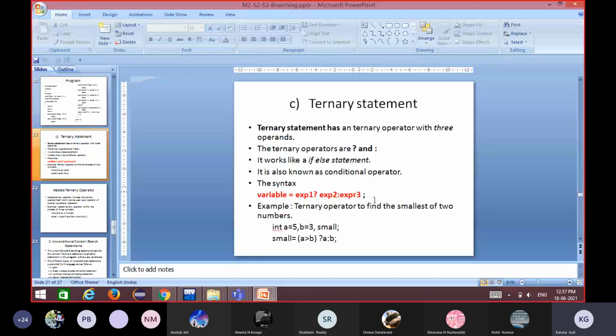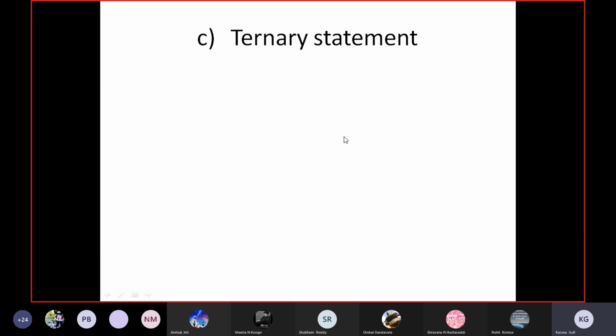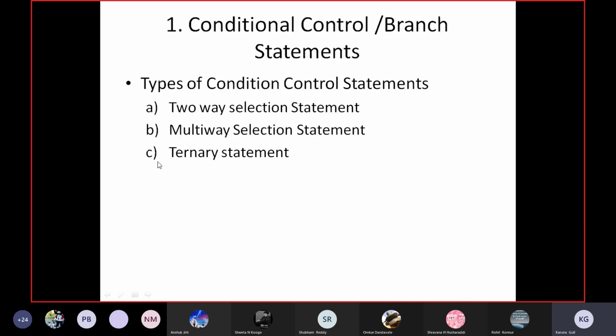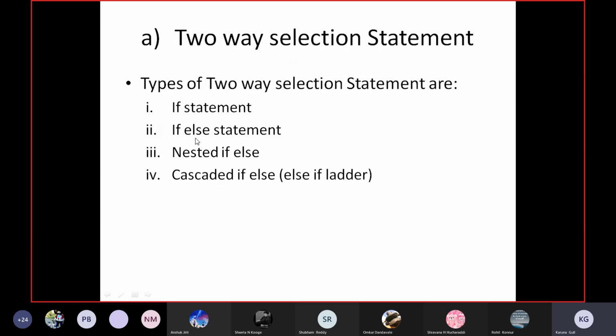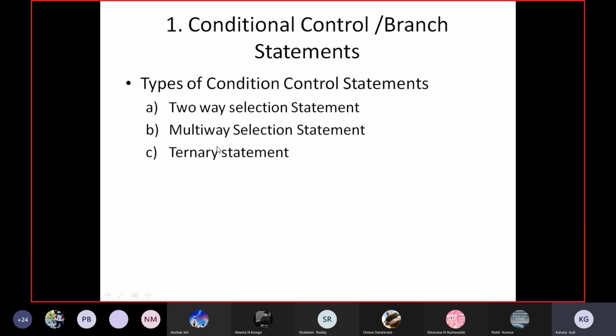Okay. So this is all about the switch statement. So now you already know, if you look at this particular stuff, we have dealt with the two-way selection statements. We went for the if statement, if else statement, nested if else statement, and cascaded if else statement, or else if ladder. Then we went for the multi-way, that is the switch statement. Only one statement is available as a multi-way selection.